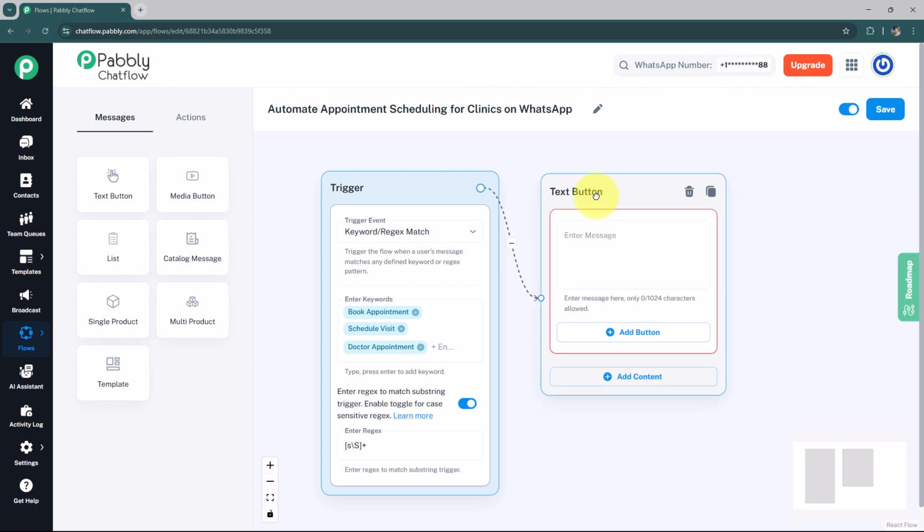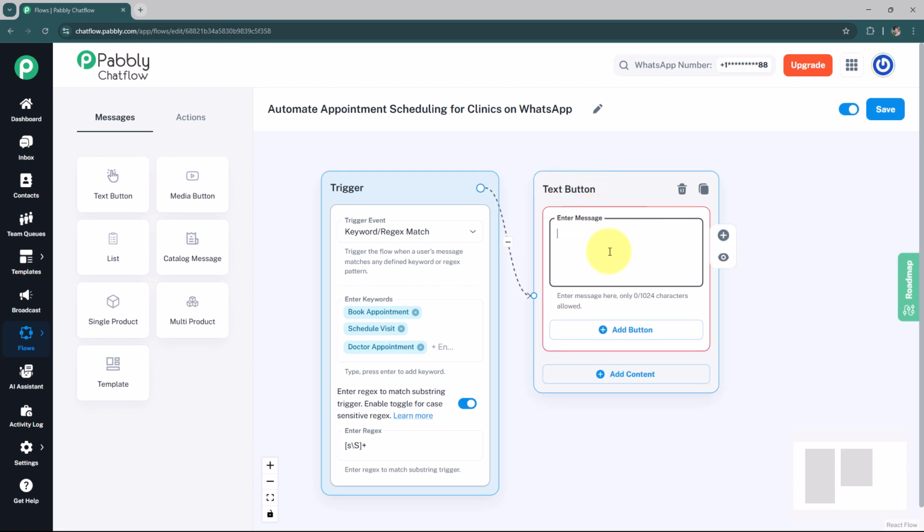So here I'm going to add this text button. And here I'm going to add our first welcome message. So here I've added this message. Now if you want to highlight a specific sentence, you can add these asterisk signs at the end and at the beginning of a particular text to make it appear bold on WhatsApp.